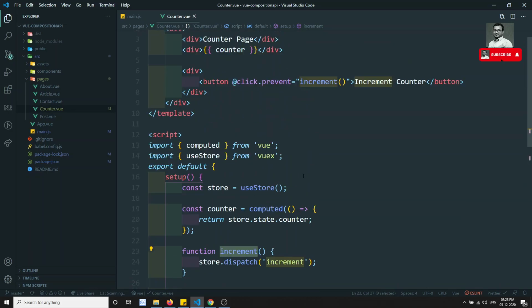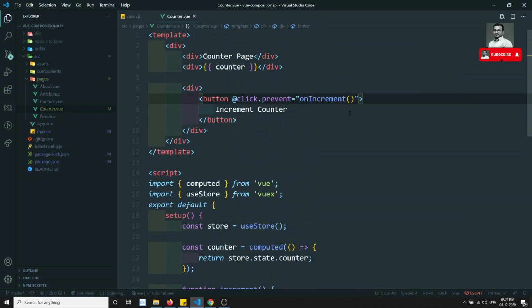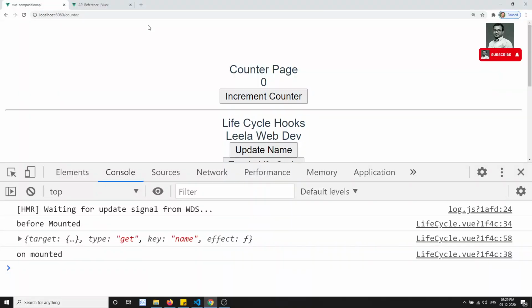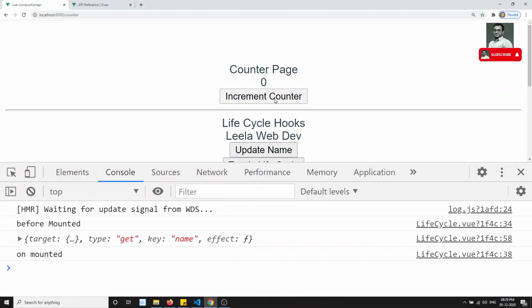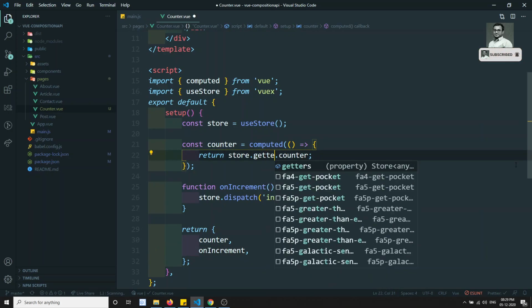Okay, whatever name you want, you can create. So there is no need for you to maintain the same name like this. So here I can write onIncrement, and here I can use this onIncrement, right? Now if I try to execute this one, okay, now if I click here, see, automatically it is getting updated. So that means we are successfully calling the action method.